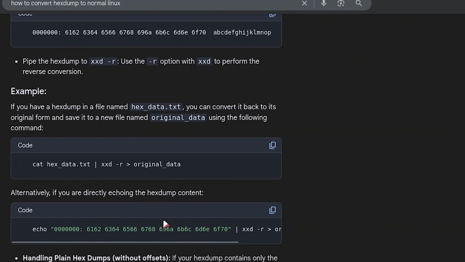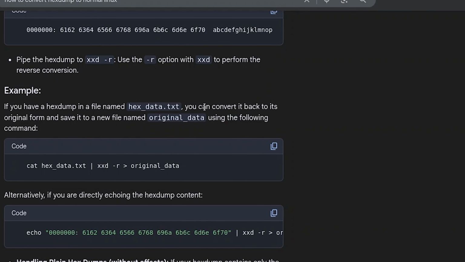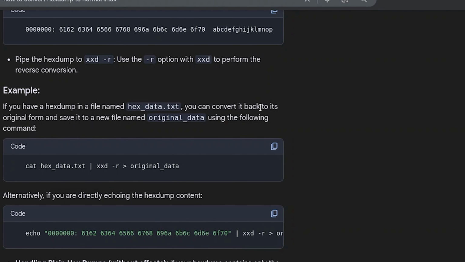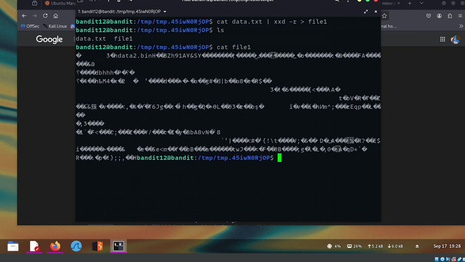What does that even mean? You can convert it back to its original form and save it to a new file. Okay. I need to save it to a new file. But would it just save whatever this is? Either way, I'm still going to try. Then save all of that into a file called file1. Boom. Let's see what file1 contains. That exactly. I knew that would happen.